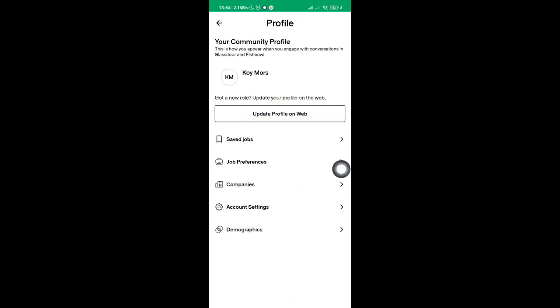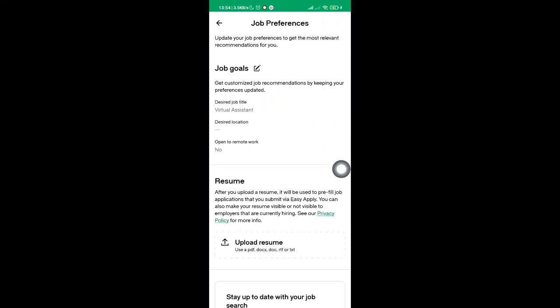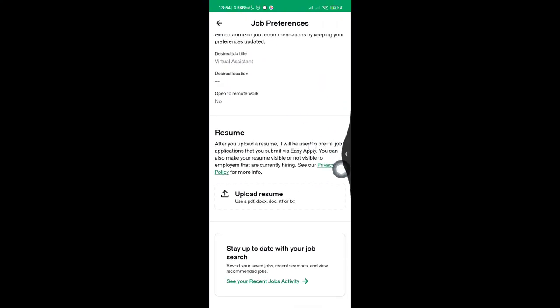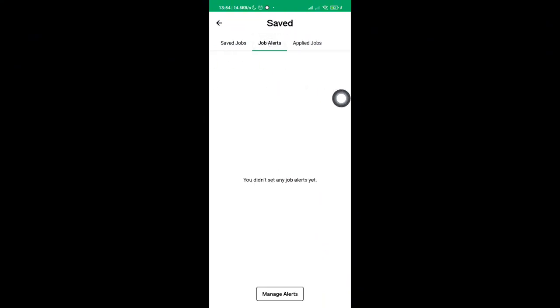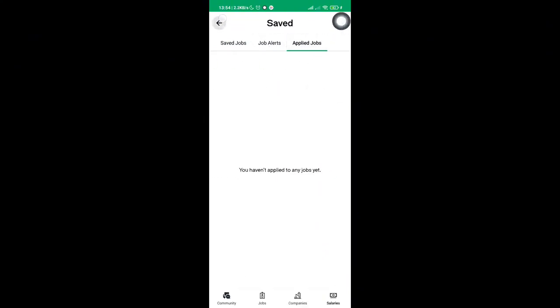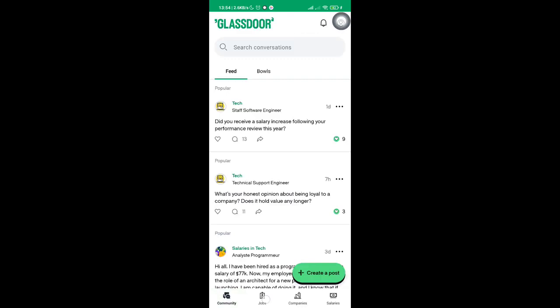But if you would like to upload your own resume, okay, so you can go here on your job preferences section, and right here on the resume section, you'd be able to upload your resume over here. You can use a PDF, docs, or documents, or text. Okay, so you can also stay up to date with your job search. So you just have to see your recent job activity over here. So when you click on this one, you'd be able to see here all of the jobs that you have saved, as well as your job alerts, and then the jobs that you have applied to.